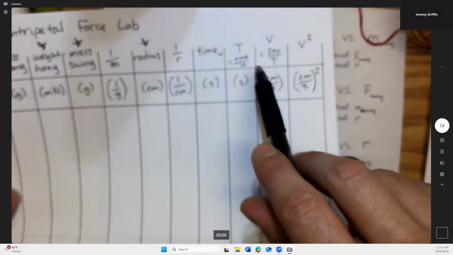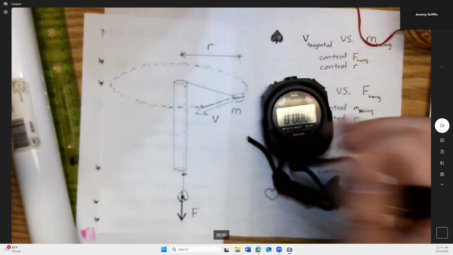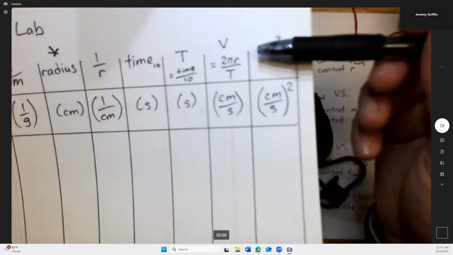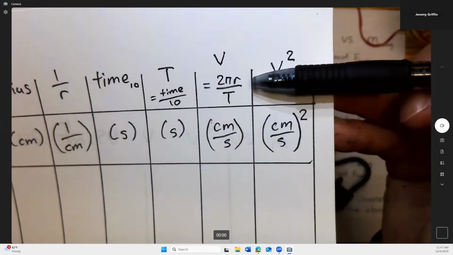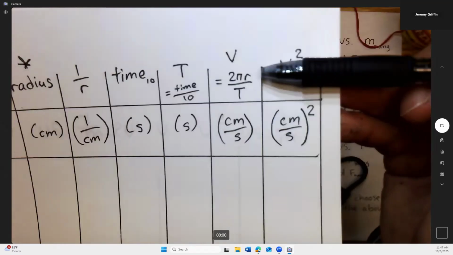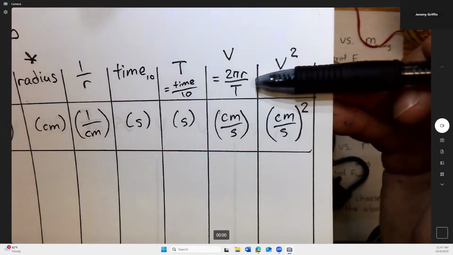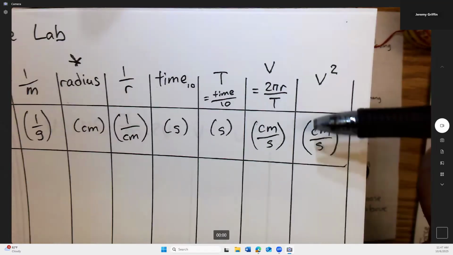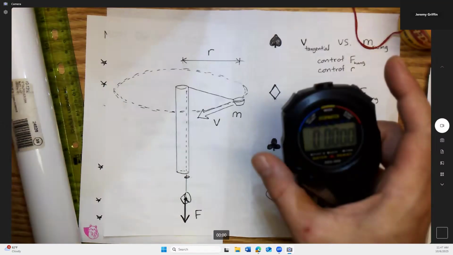Isn't circumference equal to 2 pi r? And if you knew how much time it took by timing it with the stopwatch, could you do this? The speed would be 2 pi r divided by T. You guys see where that comes from? Circumference divided by capital T, the time period today. Okay. Right. But here, one more recommendation.